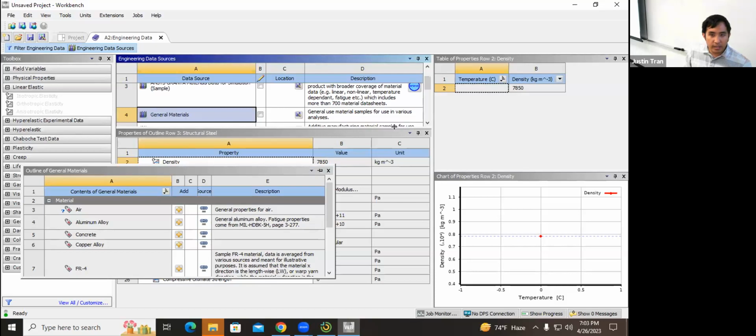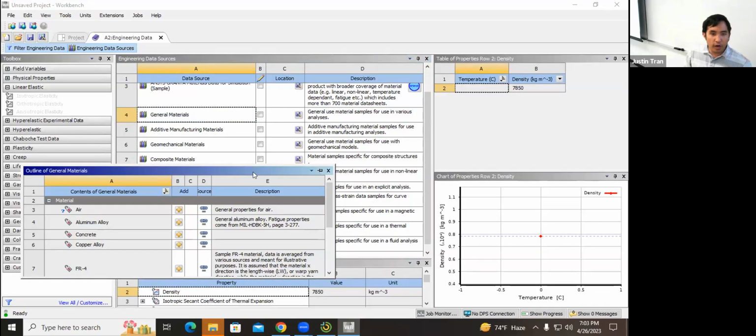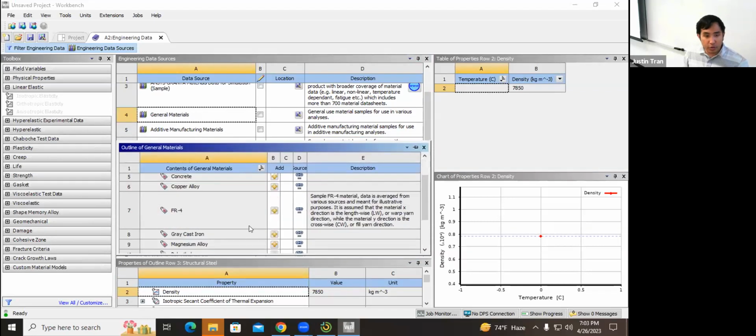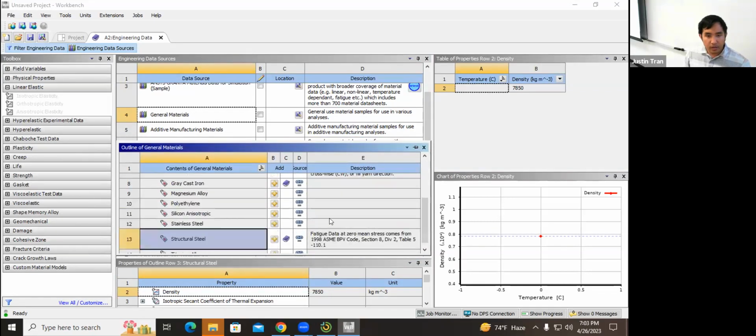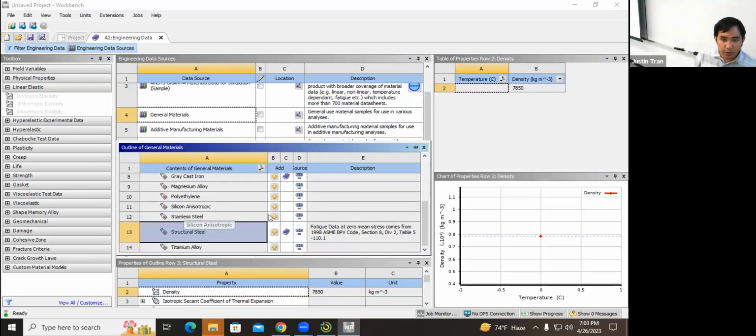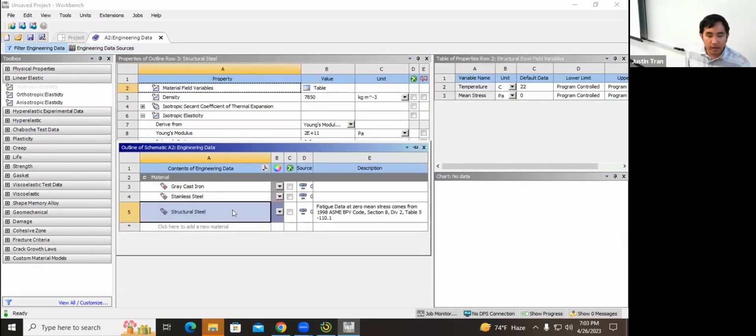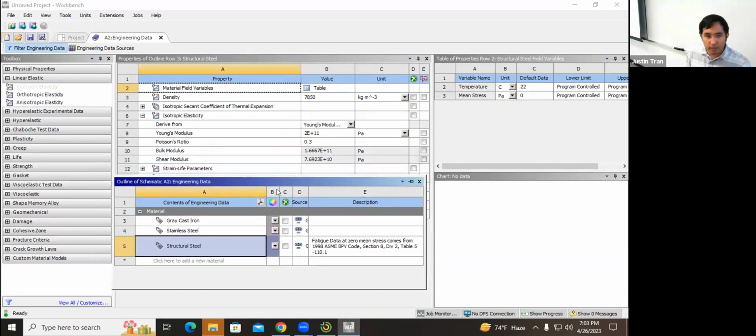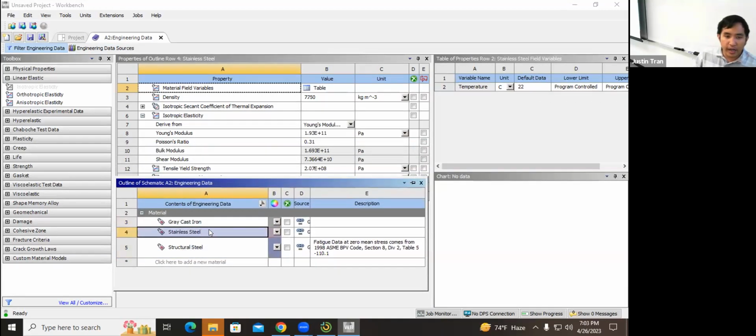What you should see is a window here for the general materials. We're going to add two here. We're going to add gray cast iron, and we're also going to add stainless steel. Stainless steel is actually very similar to structural steel. Of course, the main difference in reality is that stainless steel has a surface treatment to make it stainless, but we're going to add it to this one. You should have three materials when it's all said and done: structural steel, which is our main one, gray cast iron, and stainless steel. We're going to use both gray cast iron and stainless steel for this project.